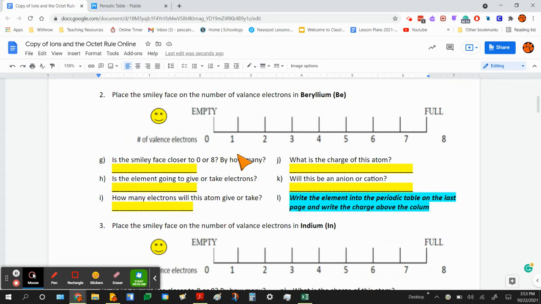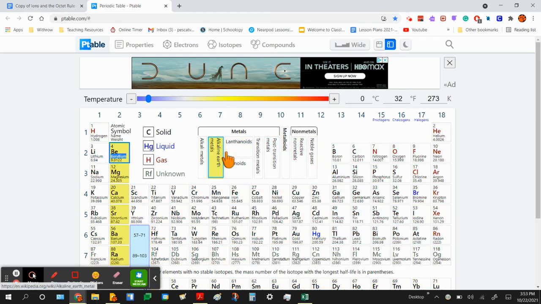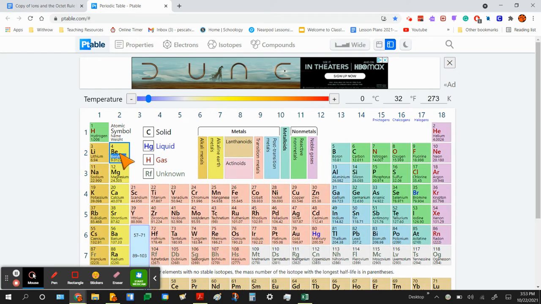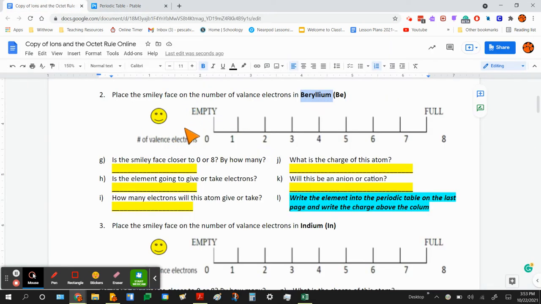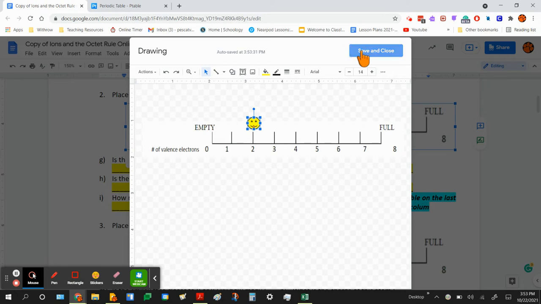So for number 2, same deal. I'm looking for beryllium. Beryllium is right here. So that is in the second column and the second row, which is an alkali earth metal. So beryllium is what I'm looking at. Double click. It has 2 valence electrons because it is in the second column. So I'm going to place this here. Hit save and close.